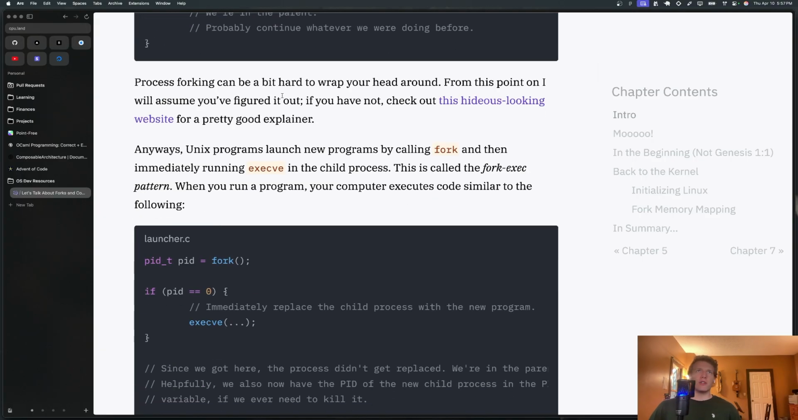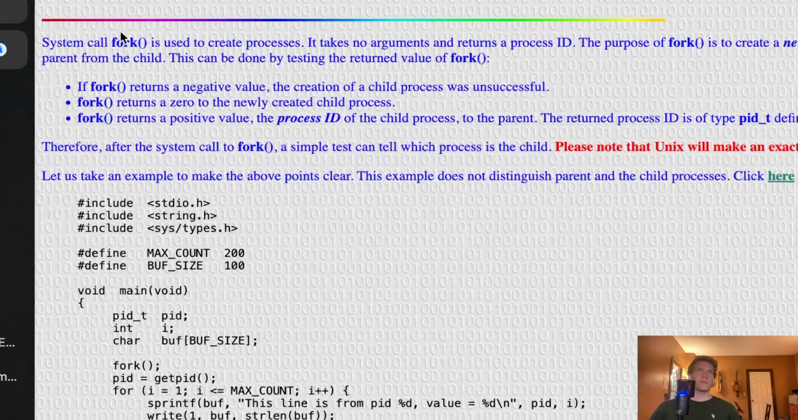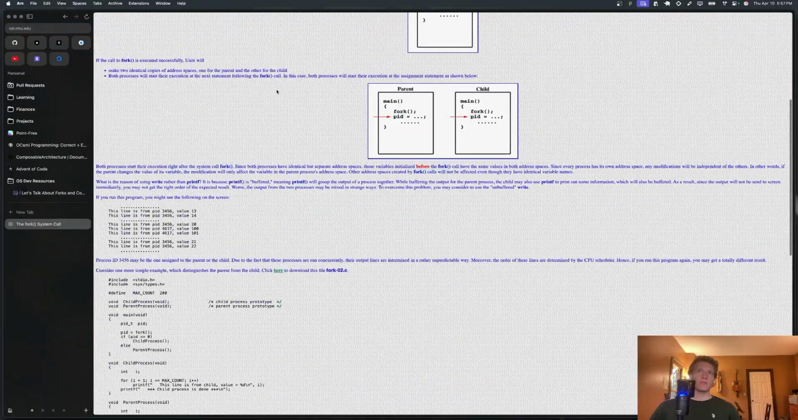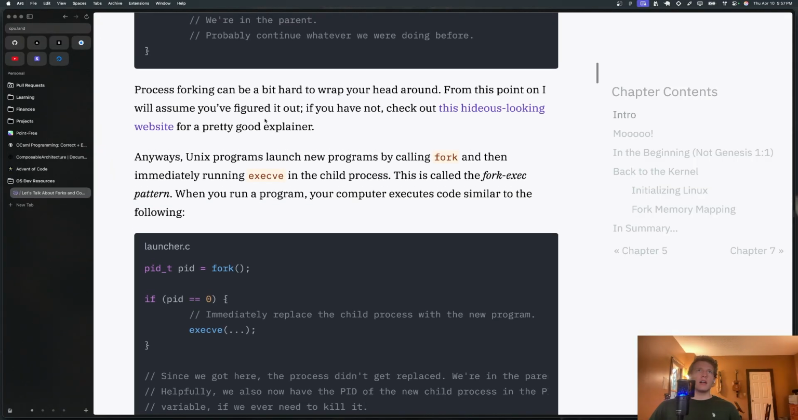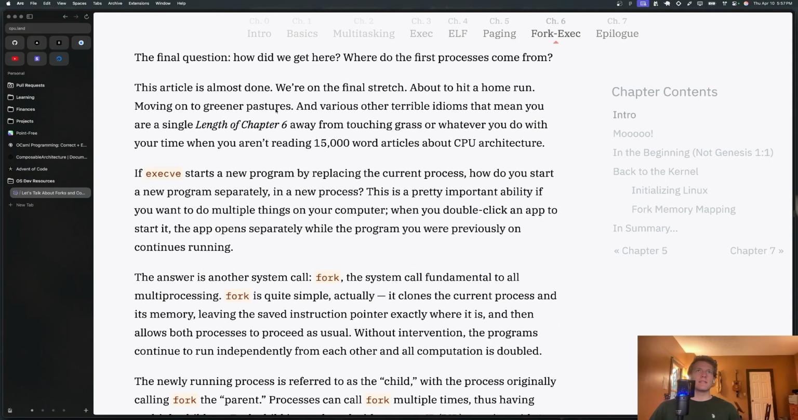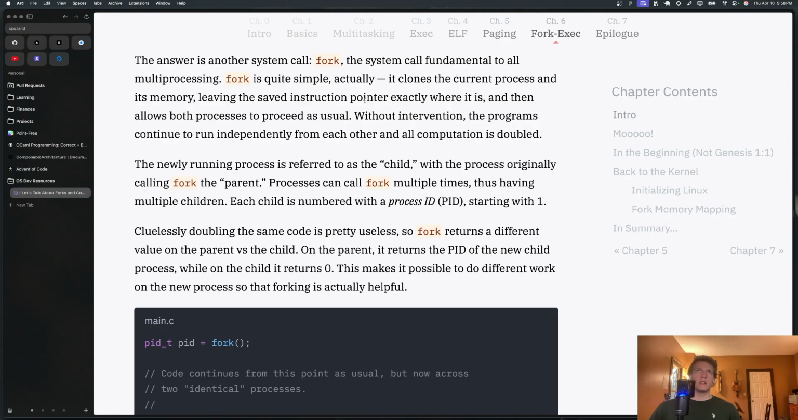Process forking can be hard to wrap your head around. From this point on, I will assume you've figured it out. If you have not, check out this hideous looking website for a pretty good explainer. This is beautiful. I'm not sure that I really have my head wrapped around it. I think I get it. It clones the current process and its memory, leaving the saved instruction pointer exactly where it is, and then allows both processes to proceed as usual. I mean, that kind of makes sense.